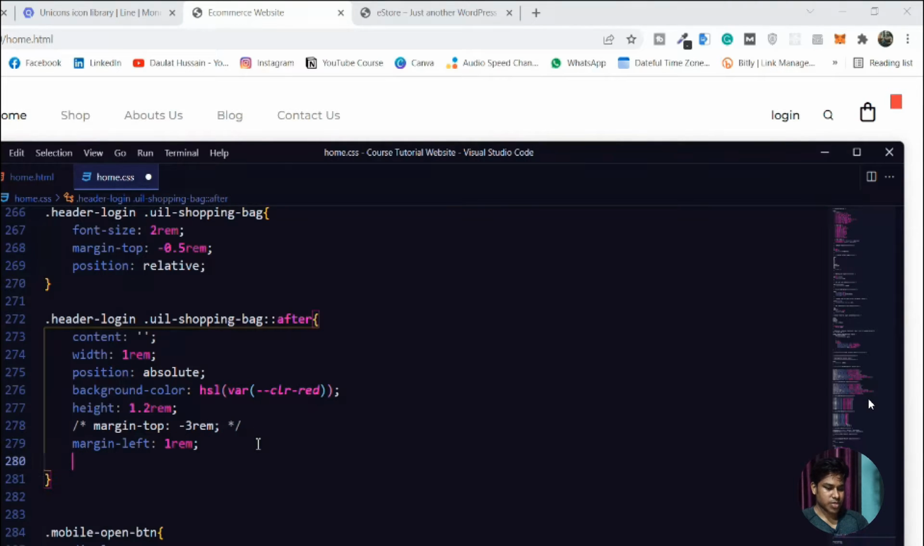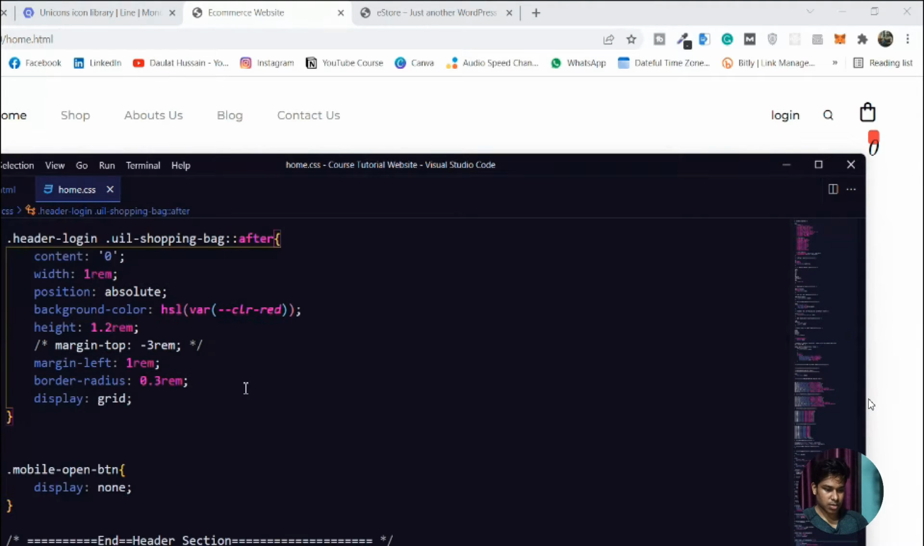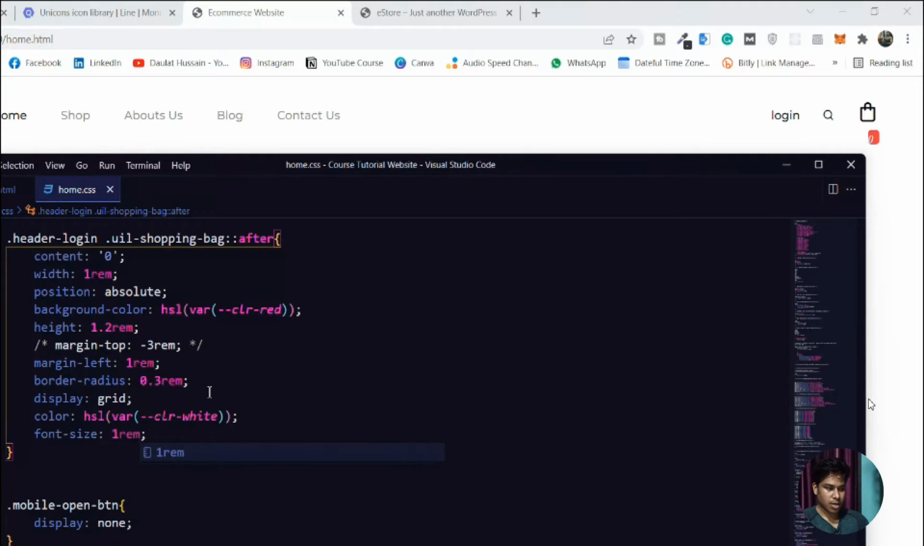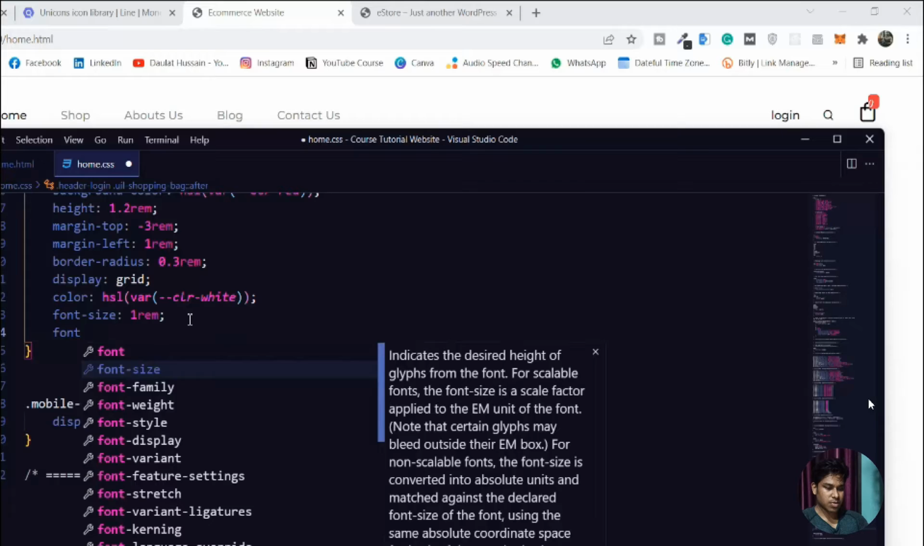Let's comment this out for a while. It's there. Okay. Now border radius is going to be 0.3rem. Now display is going to be grid, and this time I can set content to 0. And let's set the color to be white, so my text will be white.